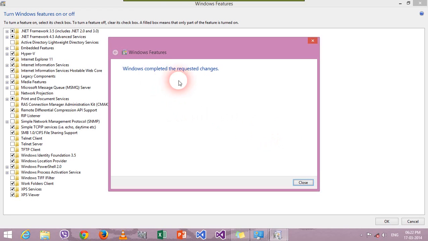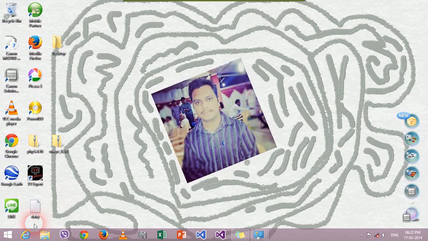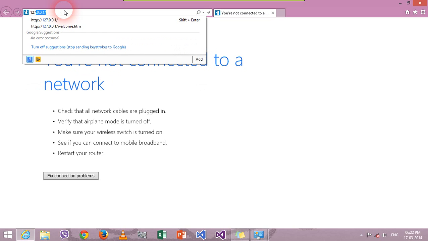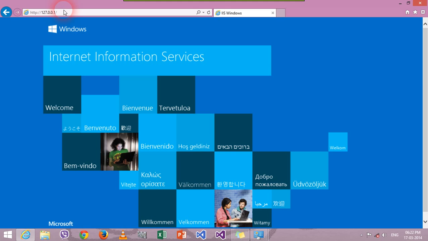Now here we see Windows has completed the requested changes, and click Close. Okay. Then we must be confident about whether IIS is already configured on your system or not. Type 127.0.0.1 and press Enter. Here we see the IIS home page. Yes, Internet Information Services.